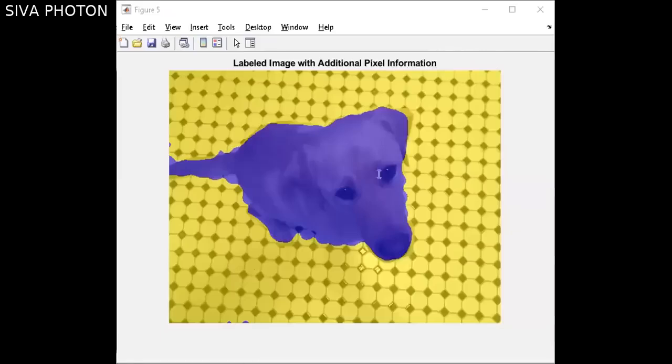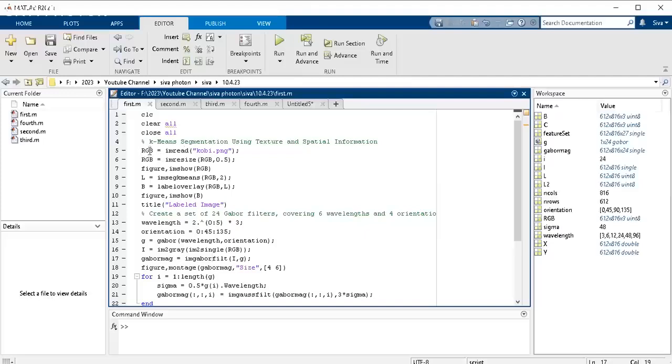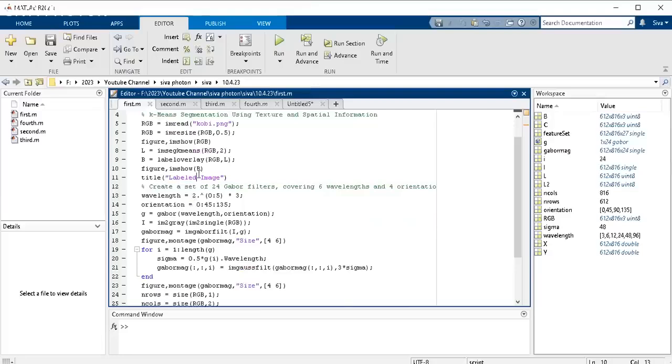So now I will go for the explanation of the code. First, I read kobe.png, then resize that image, reducing it. Why do we reduce? Because the larger the size, the longer the running time. Then we have to do segmentation using k-means clustering. For that, the command is imsegkmeans. Then we are doing the overlaying of the colors, so it is called a labeled image.